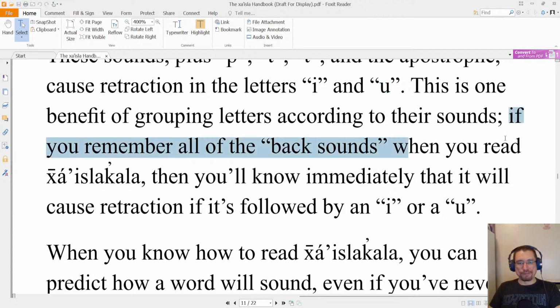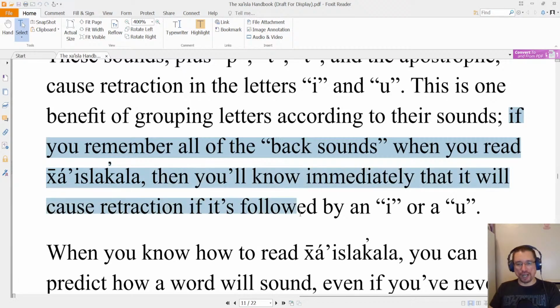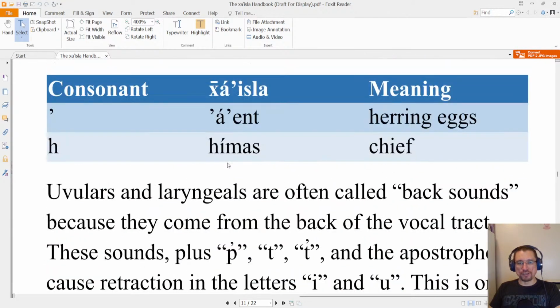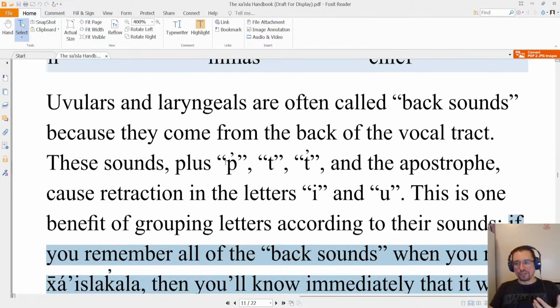So again, if you remember all of the back sounds when you read xa'isla, then you'll know immediately that it will cause retraction if it's followed by an I or a U. That will become automatic once you get really familiar with these sounds, with these letters, and how they interact with each other, because it's one thing to know the sounds that go with these symbols. That's why I'm going through all of these, so that you start to associate these sounds with the symbols. Sounds, symbols. You see the letter or the symbol, you associate it with the sound.